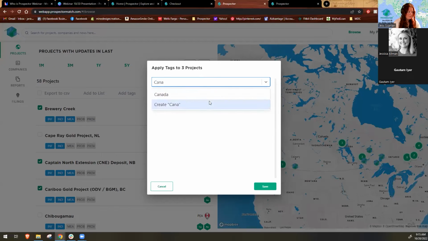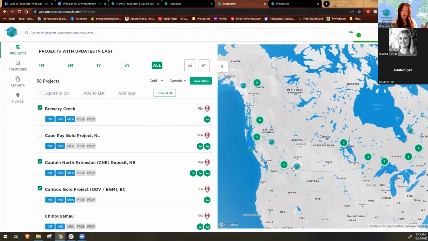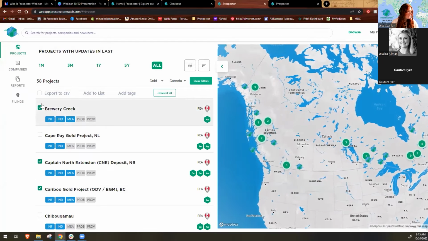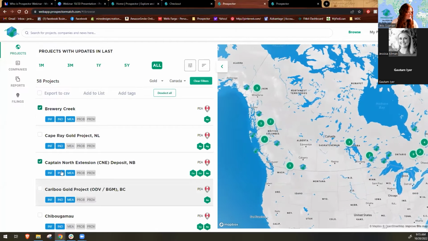So we can add Canada and gold. And that's going to create projects and tags that we can access easily later, either on the web app or on our mobile app, which I'll show you in a bit. So let's go ahead and pick a project here.